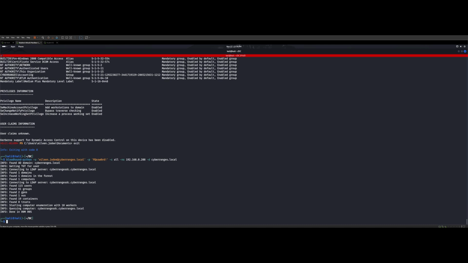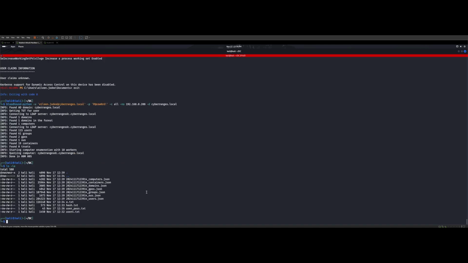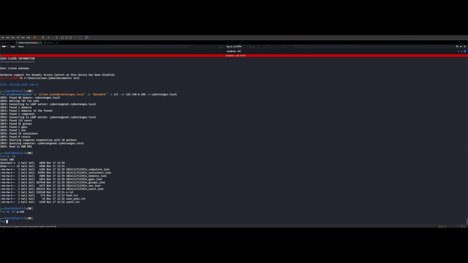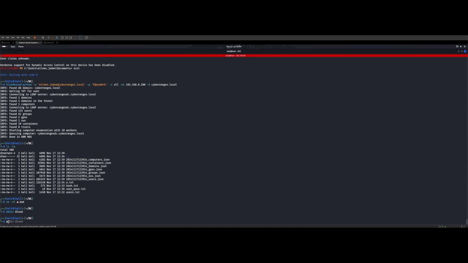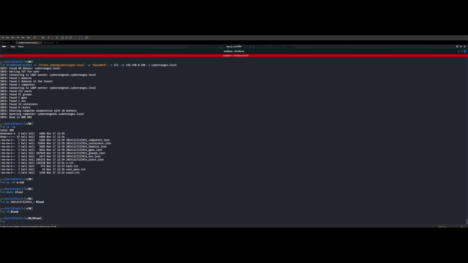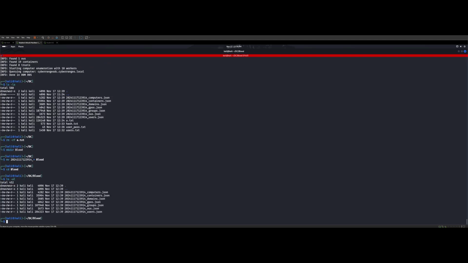And we do get something back. So if we do an ls -la, we got all this. I like to make a folder. We're going to make a directory, blood, for BloodHound. What we can do from here is move all those 2000-whatever star files into blood. So if I ls there now, we can see that we now have this.